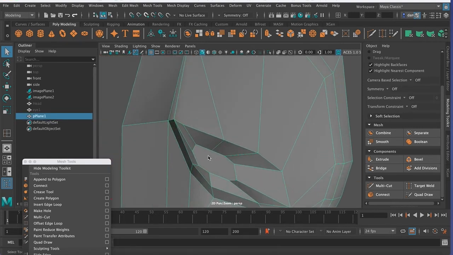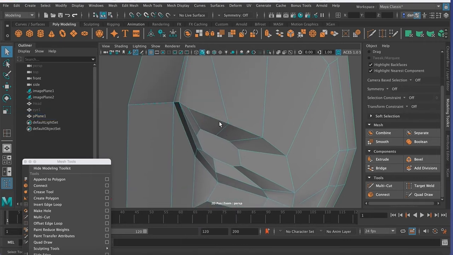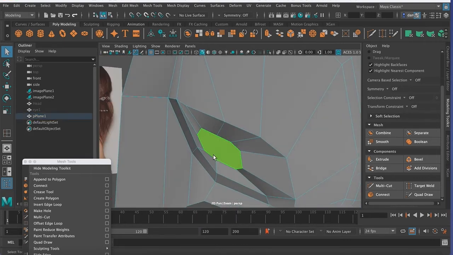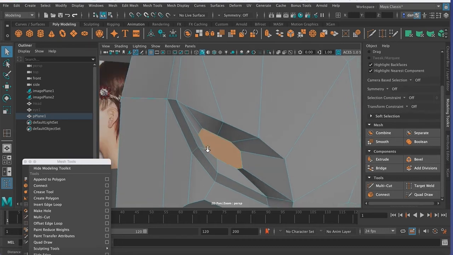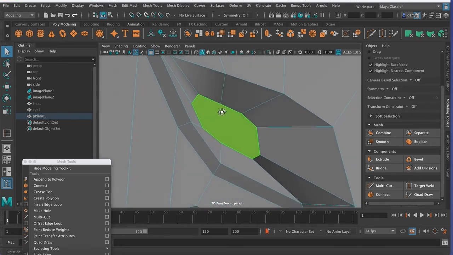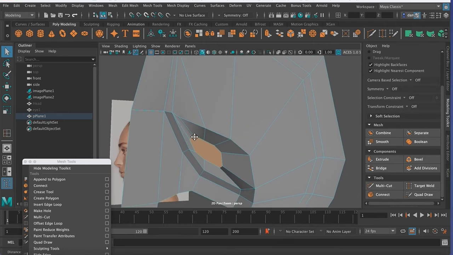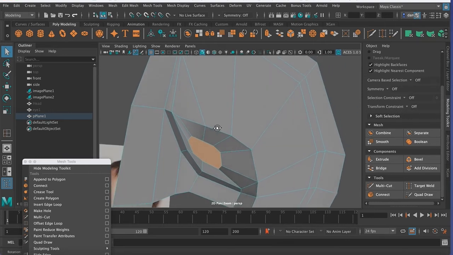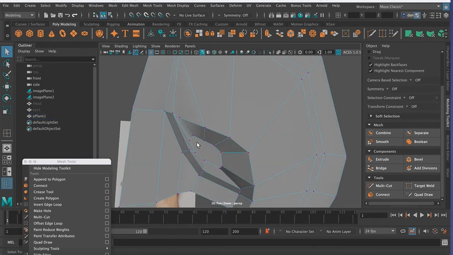But we have an n-gon here. So an n-gon is a face that has more than 4 sides on the inside. And so the best way to fix n-gons most of the time is using the multi-cut tool and kind of drawing in shapes manually. So I'm just going to draw this in, and it's okay if I end up with a triangle in here. If you don't want a triangle, you can also, well, let's just see if we can do this without getting a triangle.